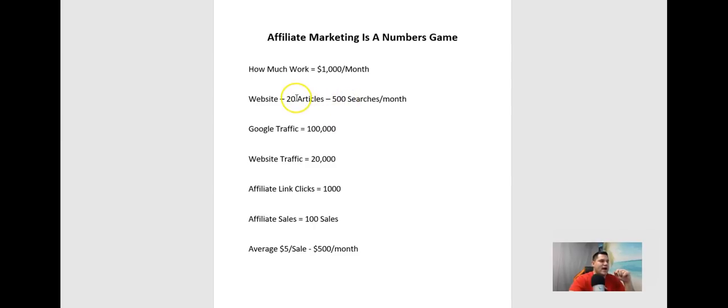So let's say these numbers right here would be 100 articles, or actually 200 articles. Now, do I think you're only going to be able to rank for the 500 and lower keywords? No, I think you're going to get up to higher ones, 1,000, 2,000, 5,000, 10,000. But I just want you to be realistic.